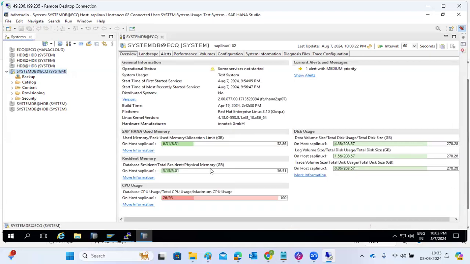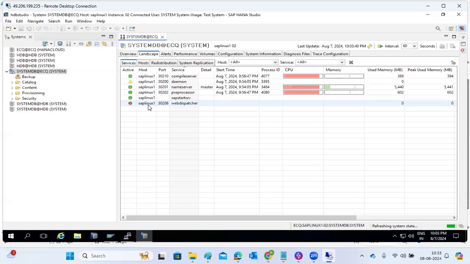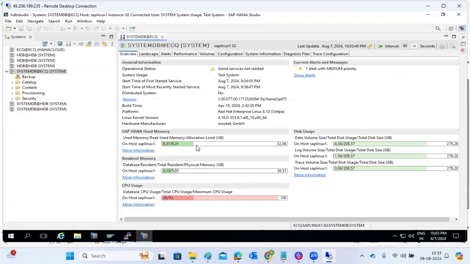This is the installation. After installation, you need to add it to HANA Studio. All the systems will come into this list here. Whatever processes you have, all will come into this list. CPU, memory, all the process family members are starting here. Still not started, it's in starting mode.